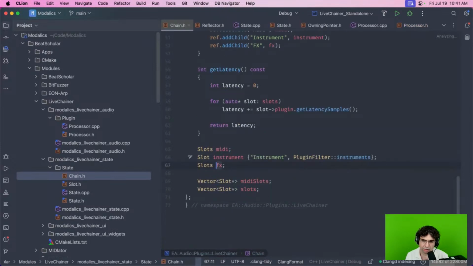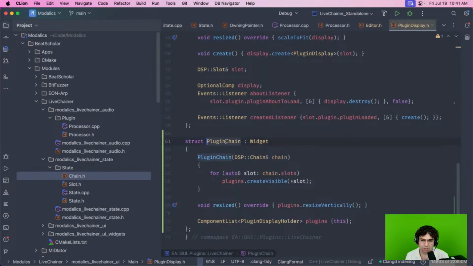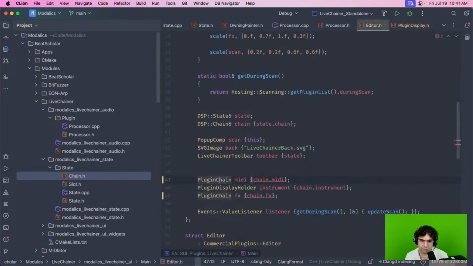Oh, is that not good? No, so I don't need the full chain. I just need this to have DSP slots. That's all I need. Right? Yeah. Okay. Let's have a look.